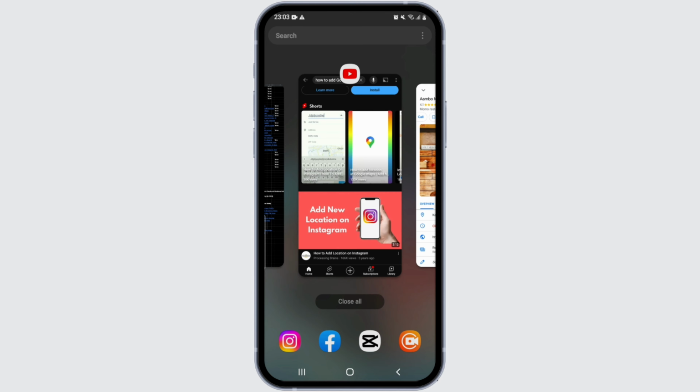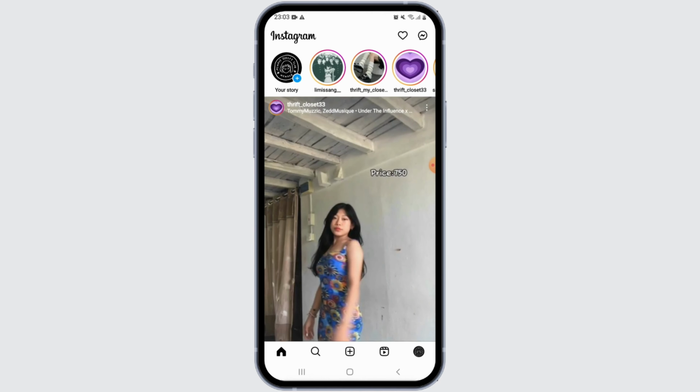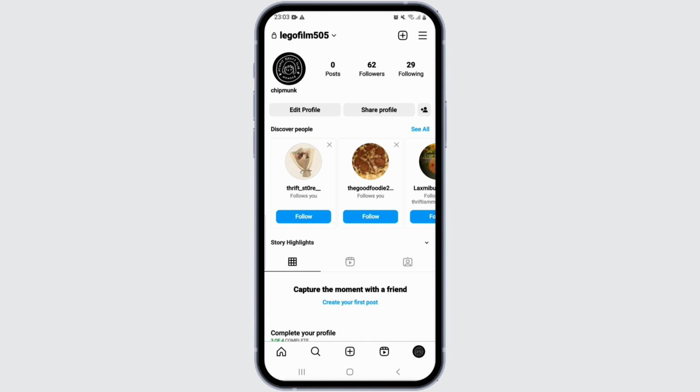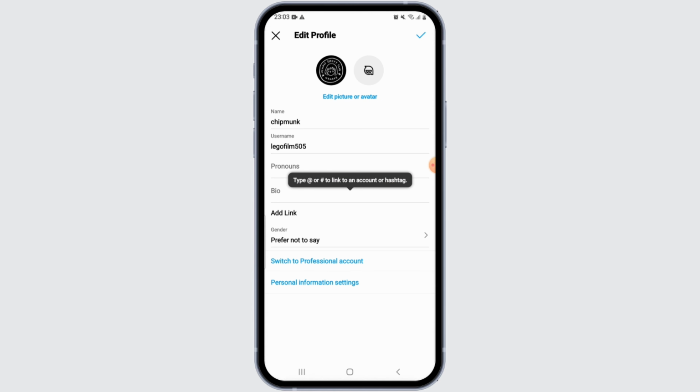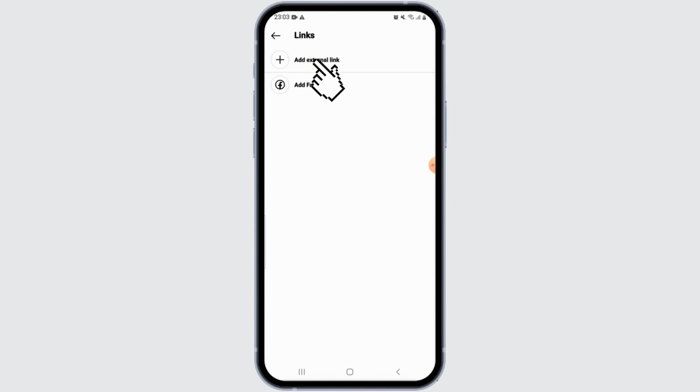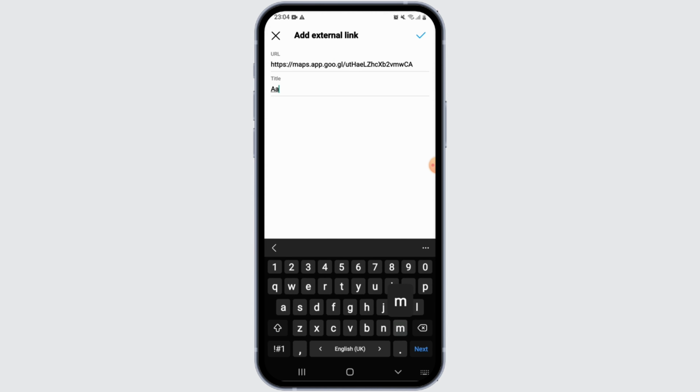Once you've copied the link, open up the Instagram application, log into your account and click on your profile at the bottom right corner. And now click on edit profile just under your profile picture. Now from here, click on add link option. Next, select add external link. Now paste the URL that you copied earlier in the URL field, and you can also add a title if you like. Once you're done, click on the check mark at the upper right corner.